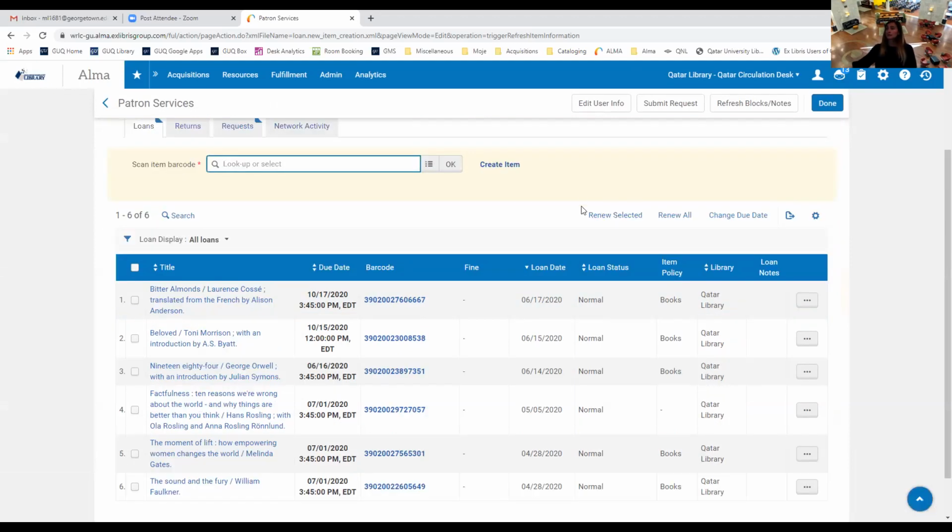Okay, let's look at these links here. So you can renew a book from here. You just need to select the one you want and click renew. If you want to renew all, you can click here. If you want to manually change a date for a book, you need to select which one, click change due date. But bear in mind, if you change a due date manually, this will prevent the system from renewing automatically if this has been set up.